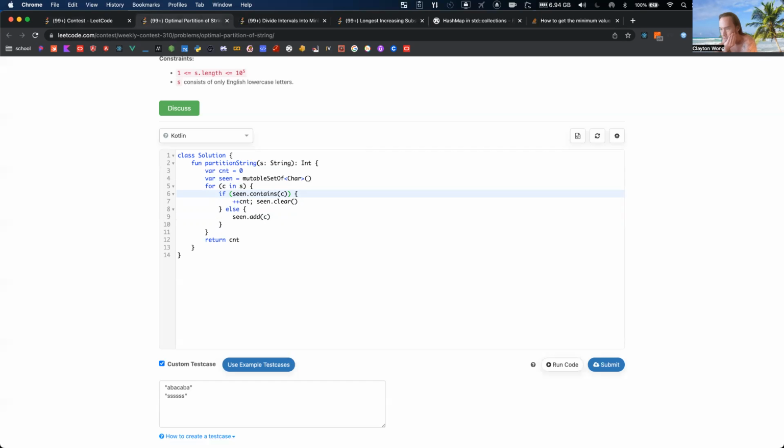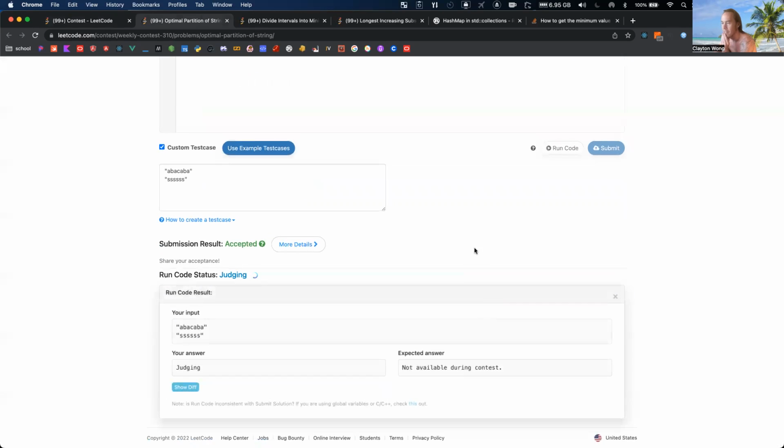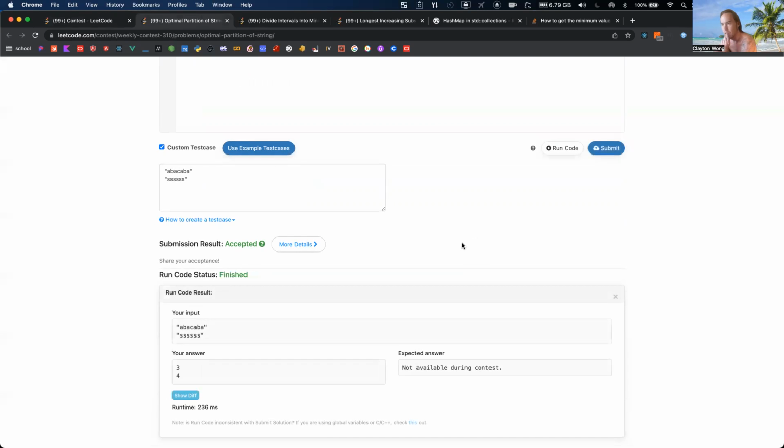increment the count. So 1, 2, 3, 4. Okay, so count needs to be initialized to 1. If it contains it, we'll increment the count and clear seen. Otherwise, we'll add c onto it. Okay, I think that works, right? And we don't even need i and j, right? There's no sliding window to it. No, that's not right.